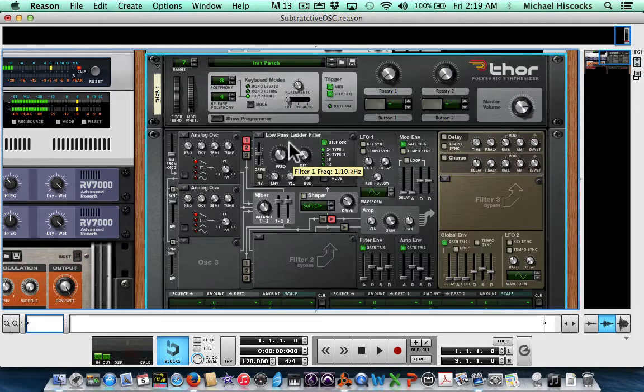Put it somewhere in the middle, and we'll talk quickly about resonance just as a review. Resonance, you'll remember, boosts the frequencies right at the cutoff point. So it creates a little bump in our filter cutoff slope. It also can produce kind of a whistling sound. We call that self-oscillation of the filter.